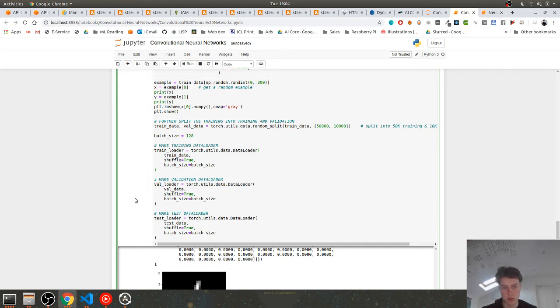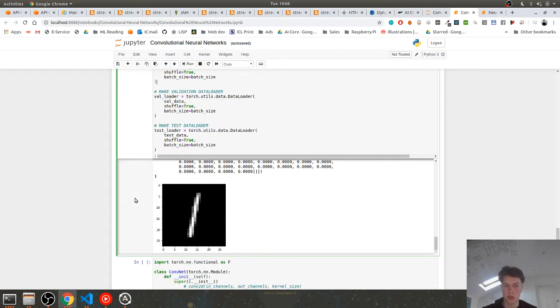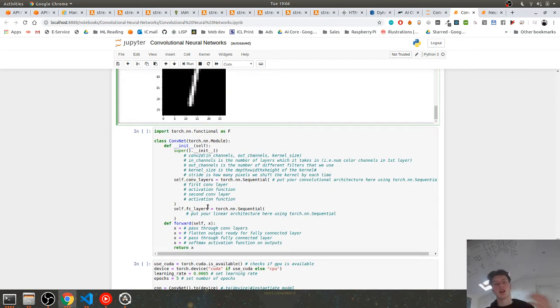Simple. I think we've done that before. There's a video on the AI core about that if you don't already get that, but just make sure you understand that. And now it is time to build a convolutional neural network.